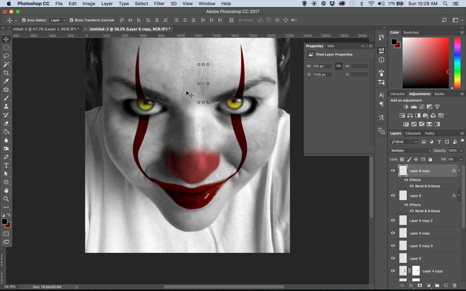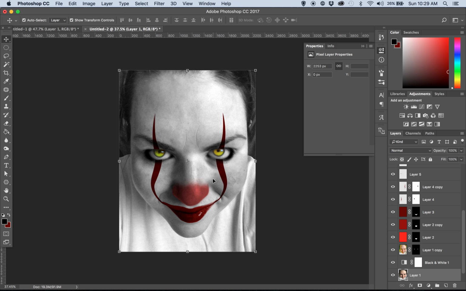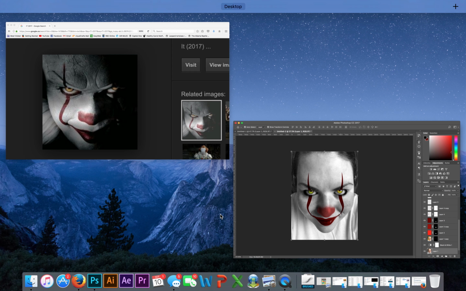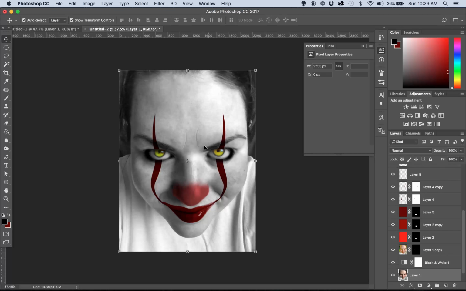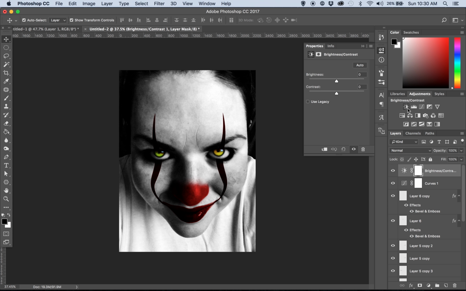Alright, so we just want to shift those over just to get the right distance between the two. We're going to have to do a bit of resizing. You just got to use your best judgment on that, depending on the face and the shape that you've just created. So we're going to want to create a new curves adjustment layer and just really bring out the blacks and the whites. Now we're going to add a new brightness and contrast adjustment layer. I'm going to actually bring that down.